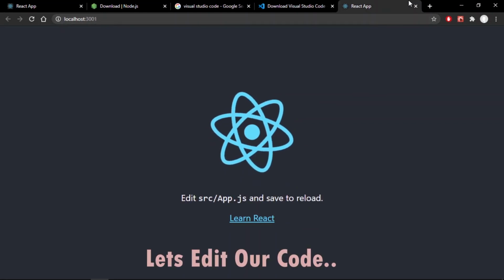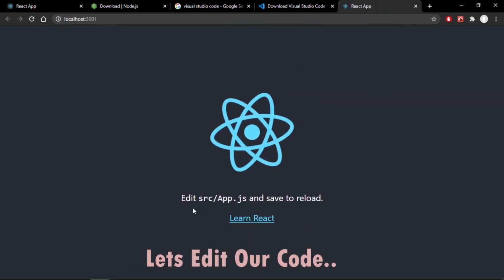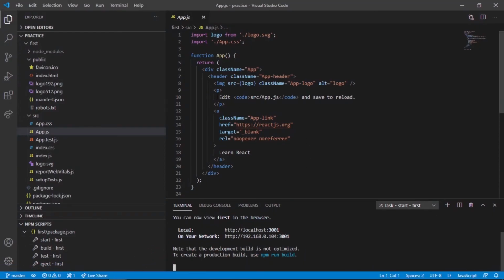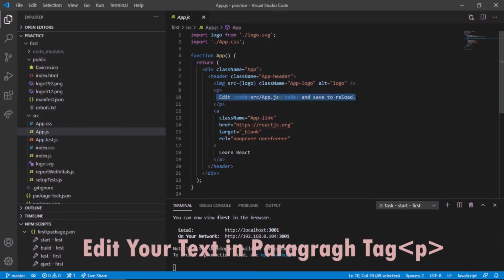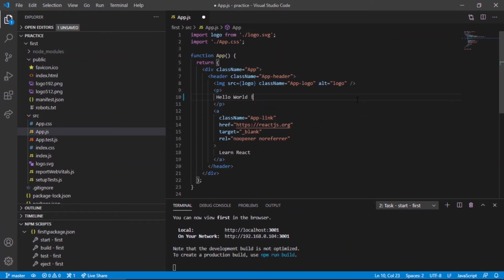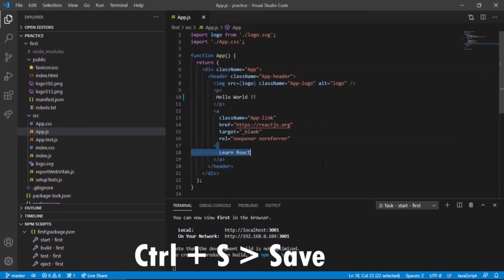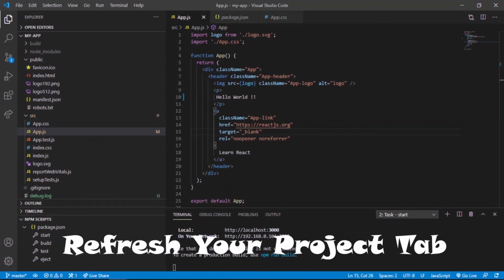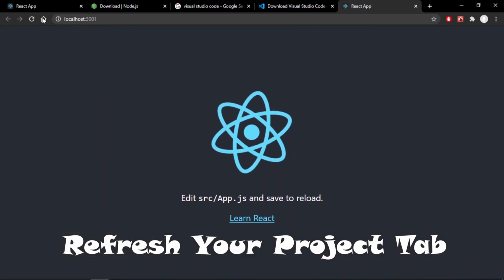Leave it. Let's edit our code because we want hello world on the output screen. For that you have to edit this paragraph tag, and if you have a little bit of knowledge of HTML, I hope you have, this is the paragraph tag. Whatever we write here will be displayed on the output screen. Just write hello world and save your file with Ctrl+S, then refresh your tab and you will see hello world on the output screen.